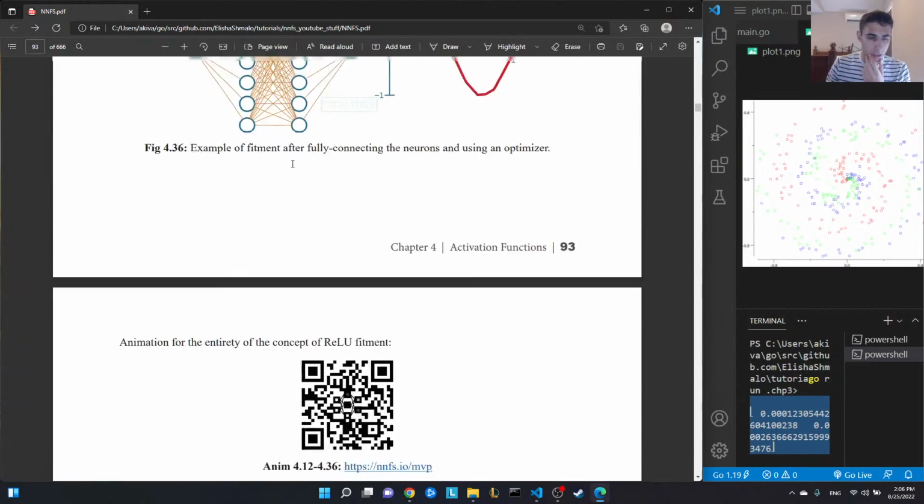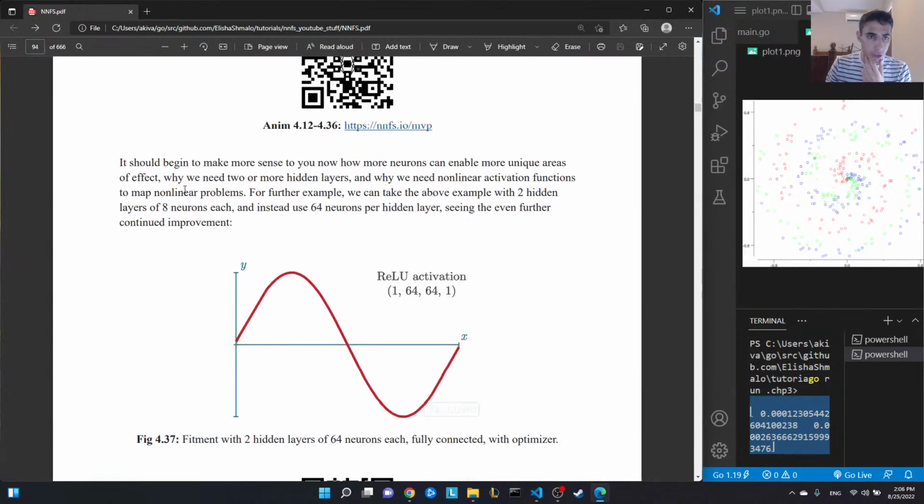Let's take a look. Where are we? It should begin to make more sense to you now how more neurons can enable more unique areas of effect. So each pair of neurons in that animation was responsible for a given area of effect in our overall sine function, right? So the more neurons you have, the more neuron pairs that you have, the more areas of effect that you can create, and so the more smooth it can look. And he shows this over here.